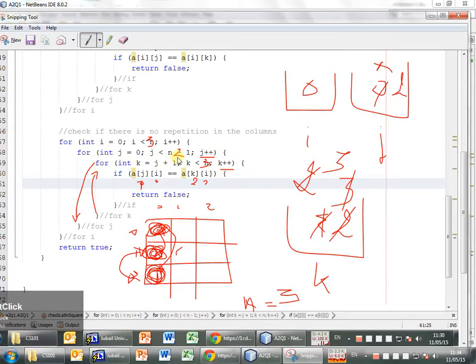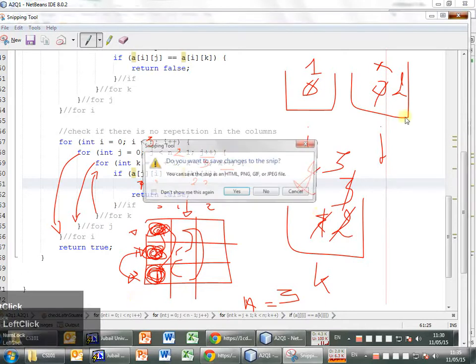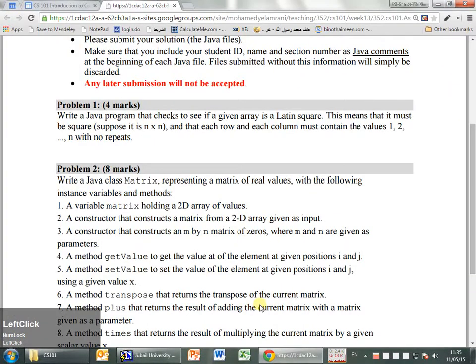Is 2 less than 2? No. So we're going to get out and fall back to the for i, and then we're going to increment i. It becomes 1. So now we're going back to the second column, and then you guess that we're going to be comparing this one with that one, this one with that one, and then this one with this one, and then we finish. So this is the only thing that we had to do.